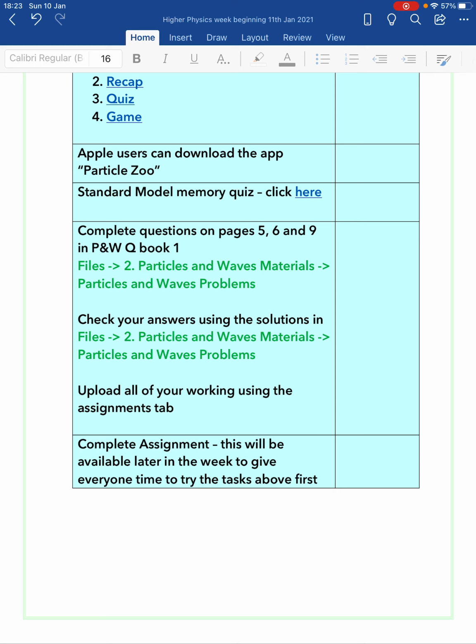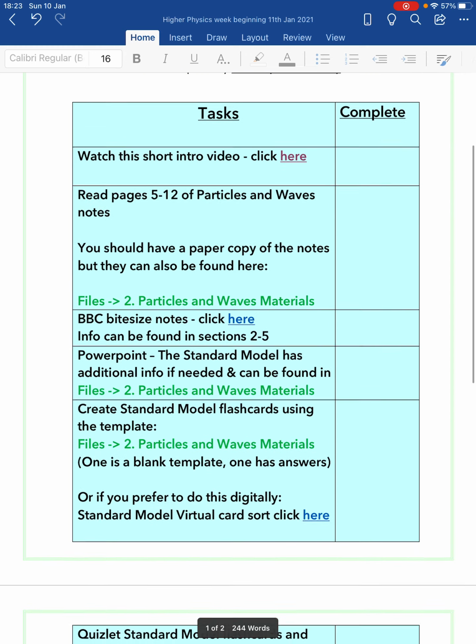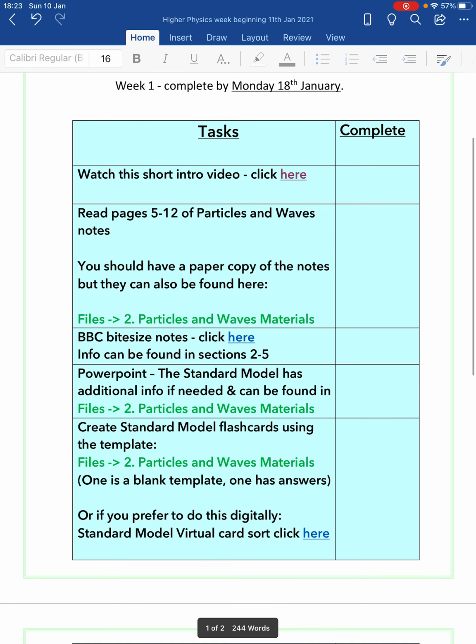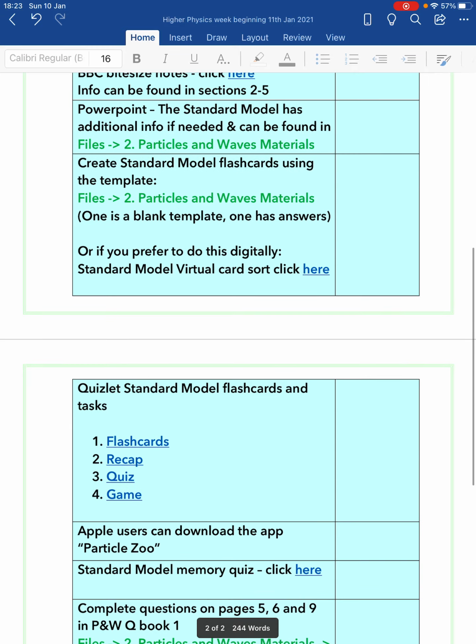Now, as will be the case with every week, your final task is going to be to complete an assignment, which is normally going to be a Microsoft Form. That will be made available later in the week, just to make sure that you have plenty of time to complete all of these tasks. Please bear in mind this is 5 periods' worth of work, so it isn't going to be done in the first day. It shouldn't be done in the first day.